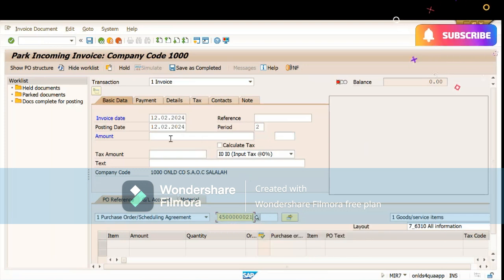After you enter it, I didn't maintain anything actually. There are some transaction types here: invoice, credit memo, subsequent debits and subsequent credits. I will explain them to you. Right now we are doing the invoice. I didn't enter the amount or the currency or anything, because from the PO itself we can pick all the details. Just click enter.